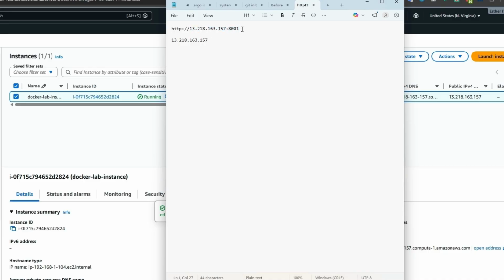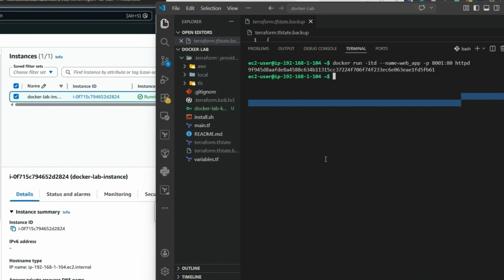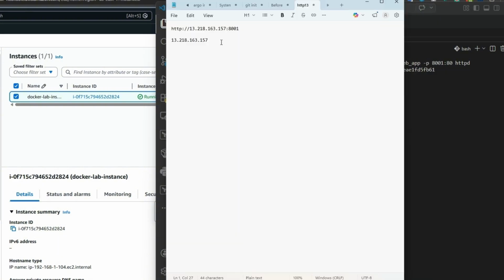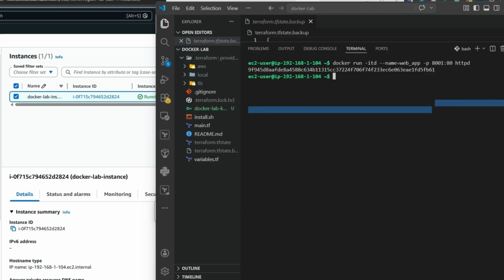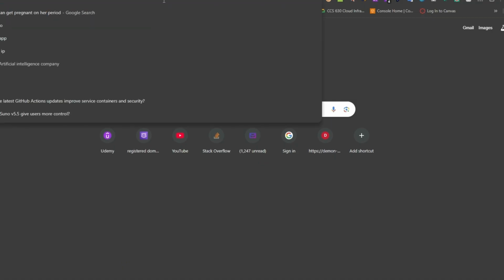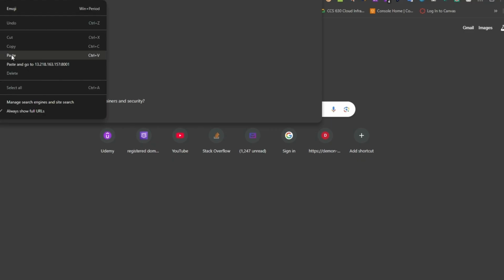So we are mapping it to what port do we use? Let's go back to Visual Studio Code. Okay, that's it, 8001. So we're just gonna take this and run it on our browser. Click on our browser and paste it there and click enter. So you can see it works.